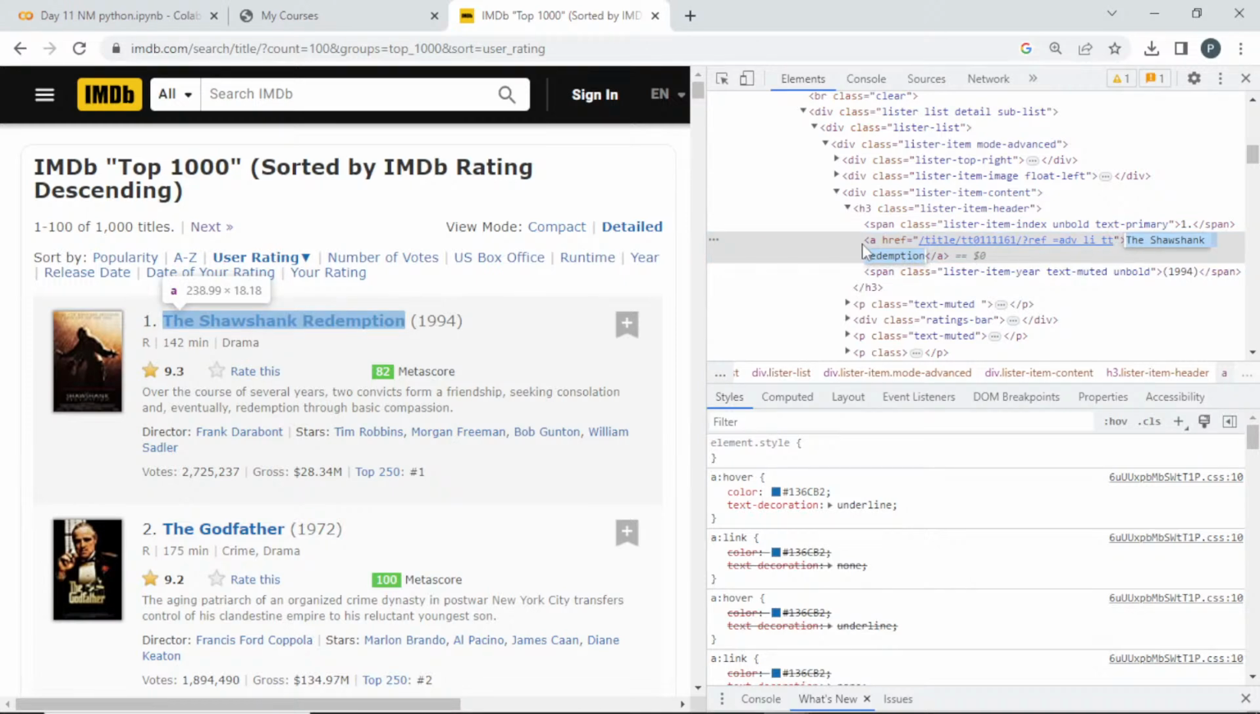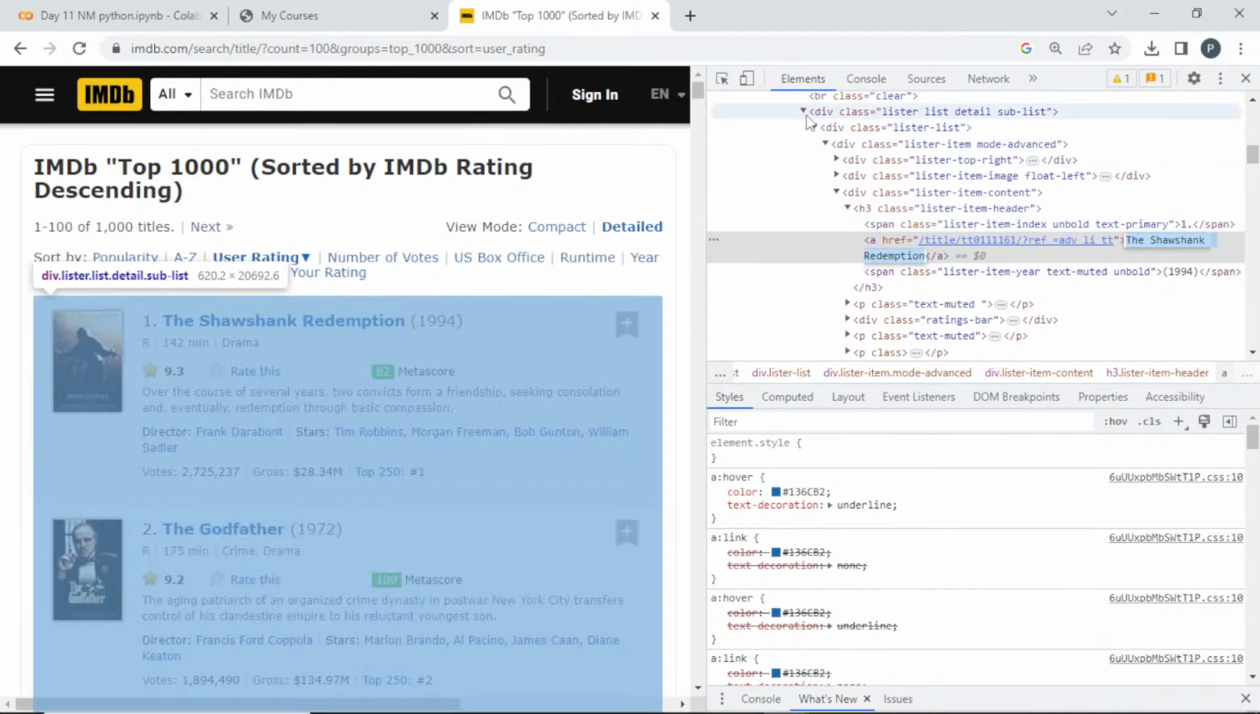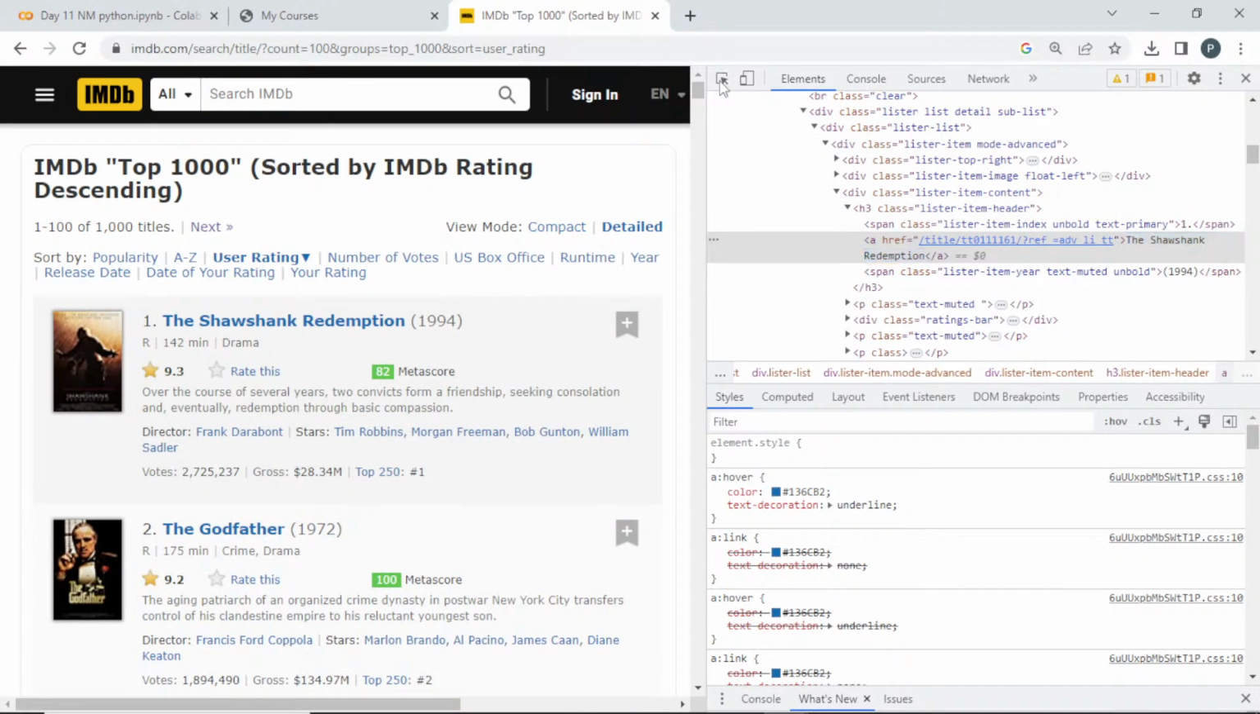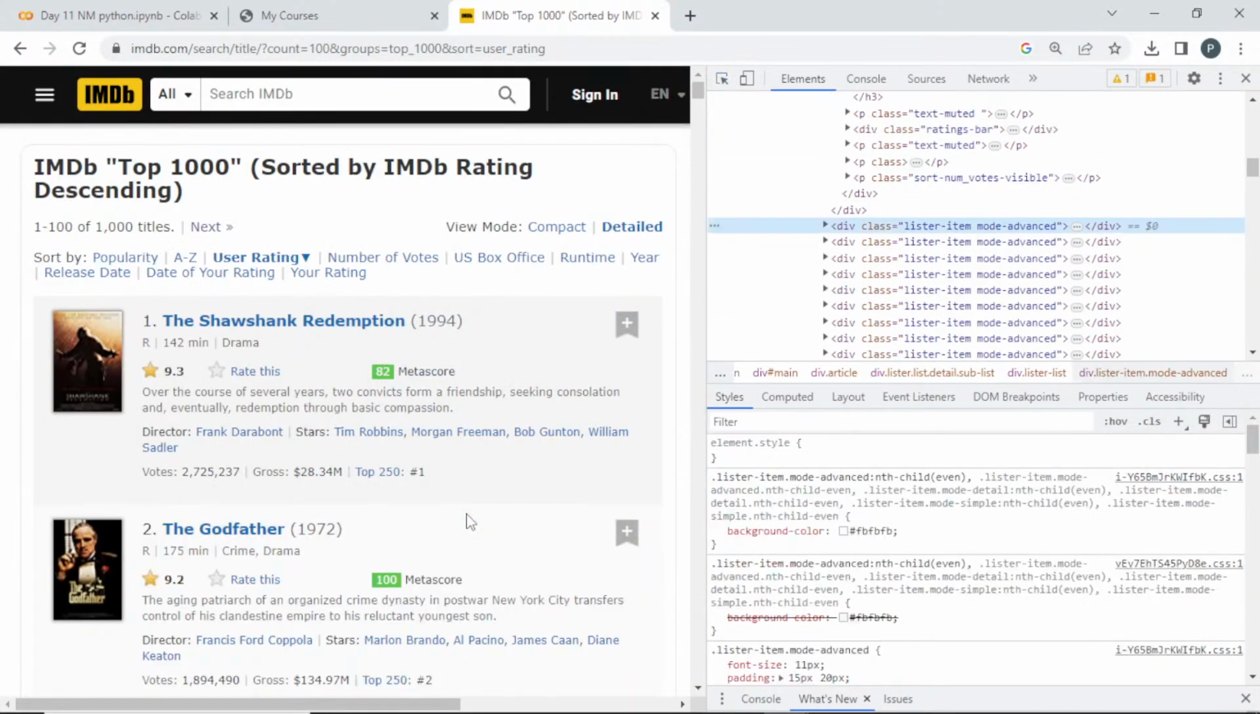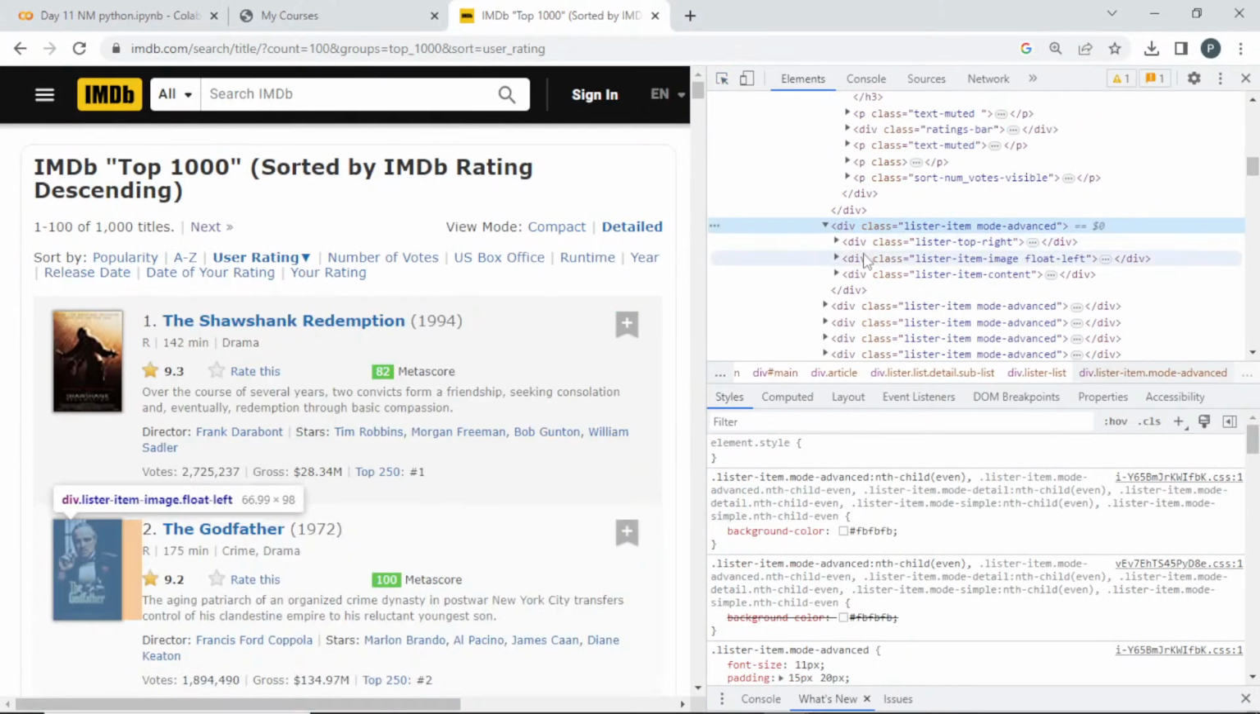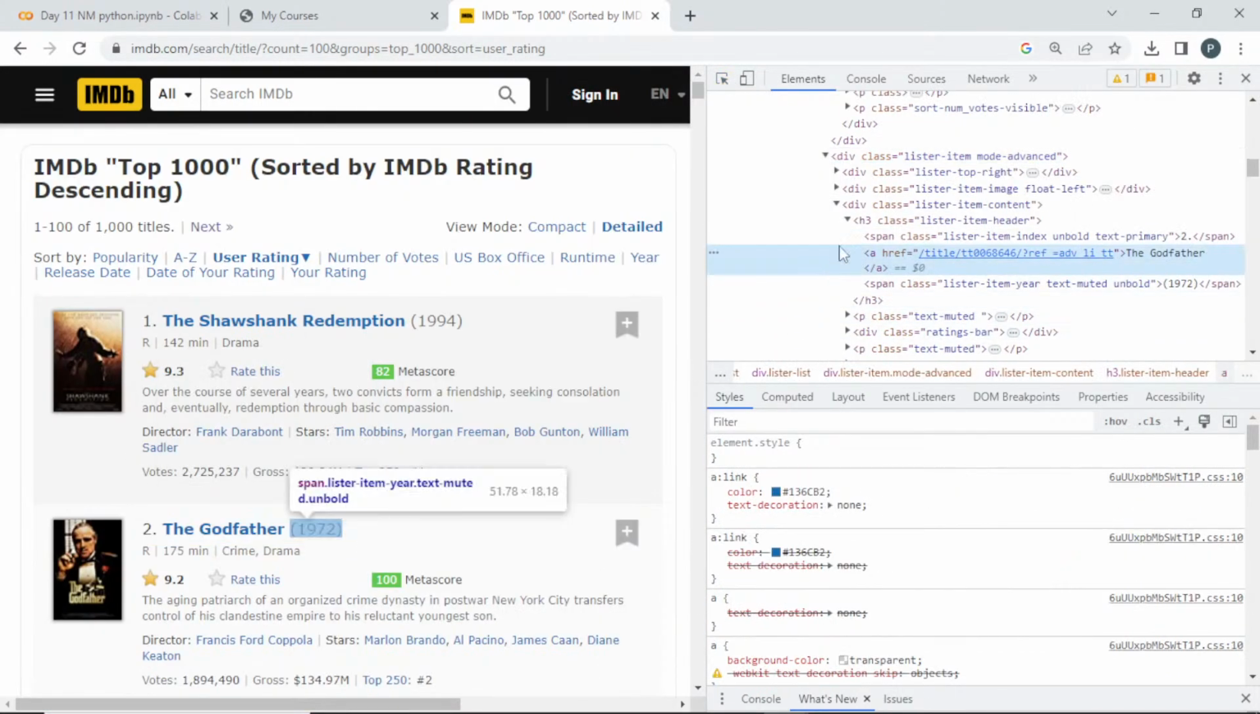So this will be the same. Remember guys, h3 and a. Let me show you for another movie. Let me go for this movie. I'll go into this box, and if I go into this one, see here, the title, if I click that, it is inside h3 and inside the anchor tag, right? It is the same for all these 100 movies.